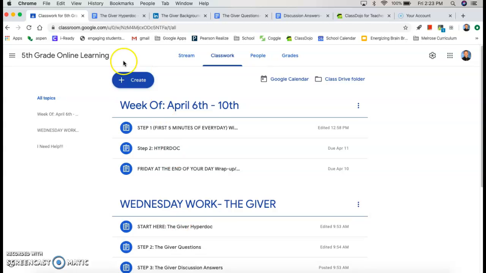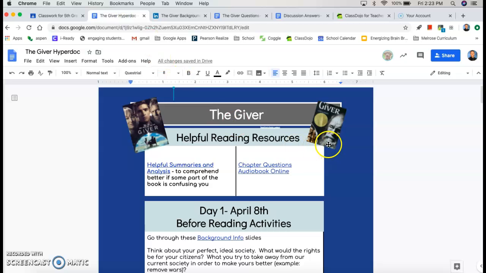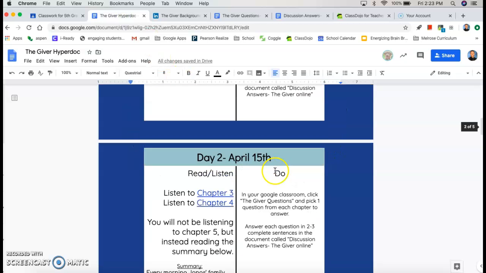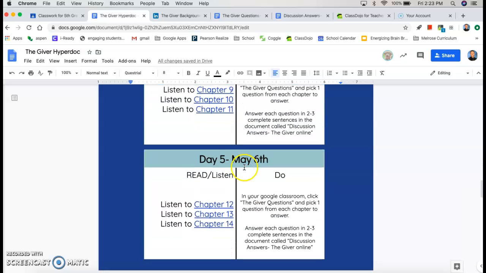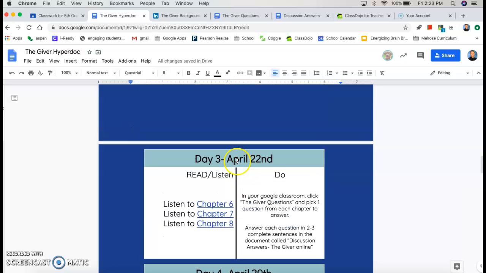So I'm going to open that up here. I already have it open. And when you log in, you'll see that as you scroll down, it's organized by days. You'll see the date there as well. So we're doing this every Wednesday. Now this is normally what every Wednesday is going to look like.